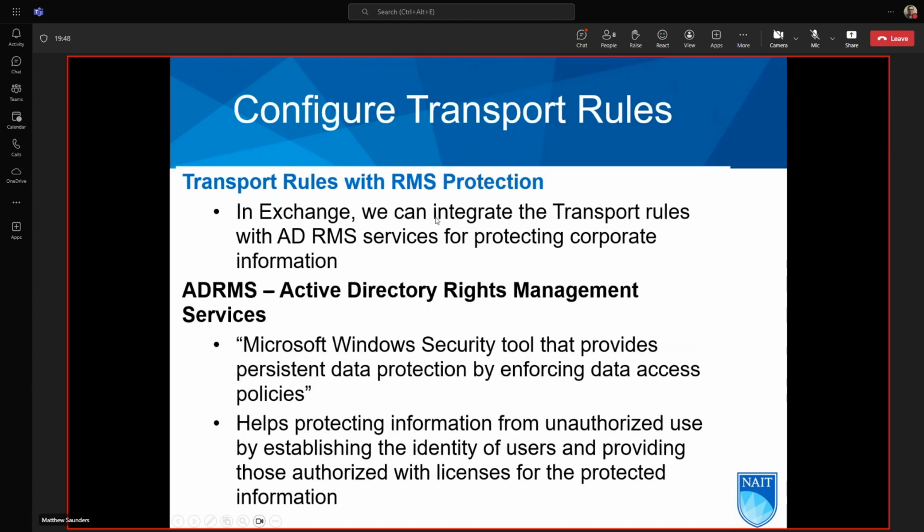Now, when you get into integrating RMS with transport rules, that's when you've got to pay. So this is an advanced feature. You need a client access license for this. I used to have an exercise where people would use this, and I got rid of it, not because it was a problem, but because I felt it was too close to what we were doing in 2515. But just understand that what we did in 2515, you can apply it to email as well.